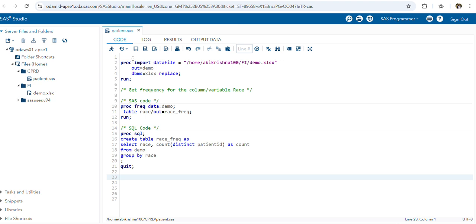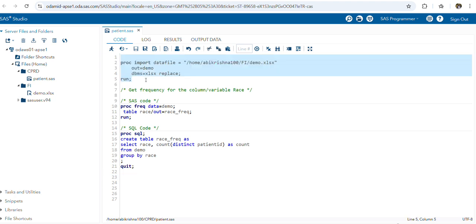So here we are pulling a data set called demographics by using the proc import procedure in SAS, where the data file is the path where the file is located, and the output, after reading it, will output the data set as demo, and this Excel file. So we are using dbms equal to xls, and the replace option replaces the file each time this step is run. If we don't write replace, the file will not be replaced in the SAS library.